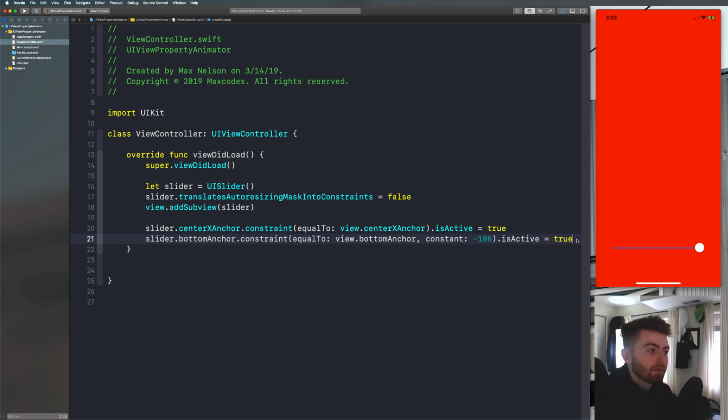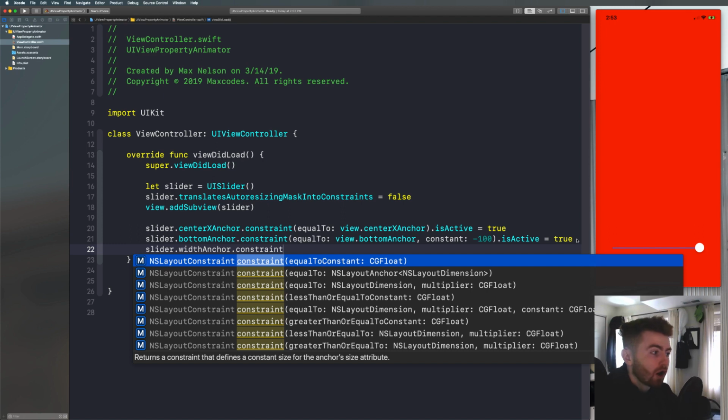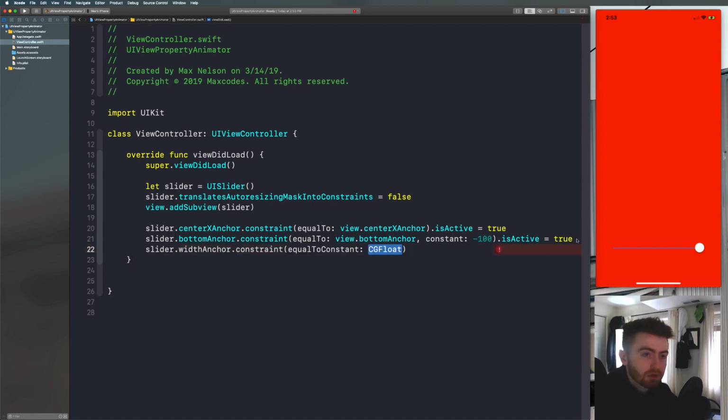Okay, so this is great, but it's not really gonna appear because we don't have a width or height on our anchor or on our slider. We don't need a height because of the default state that the slider exhibits, because it's basically always looking like that, right? So it has a default height. So we can just give it a width anchor and we should be good to go. So let's say slider.widthAnchor.constraint(equalToConstant:). And it says returns a constraint that defines a constant size for the anchor's size attribute.